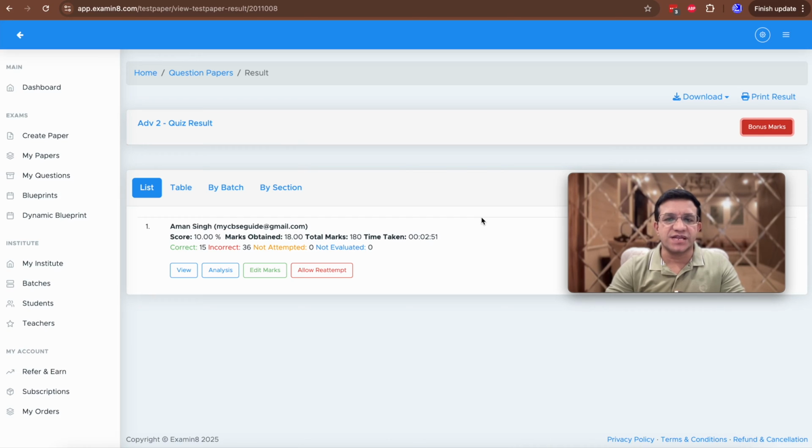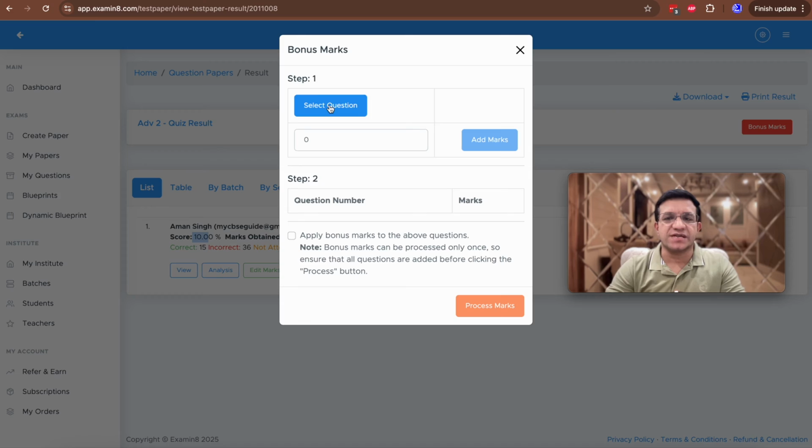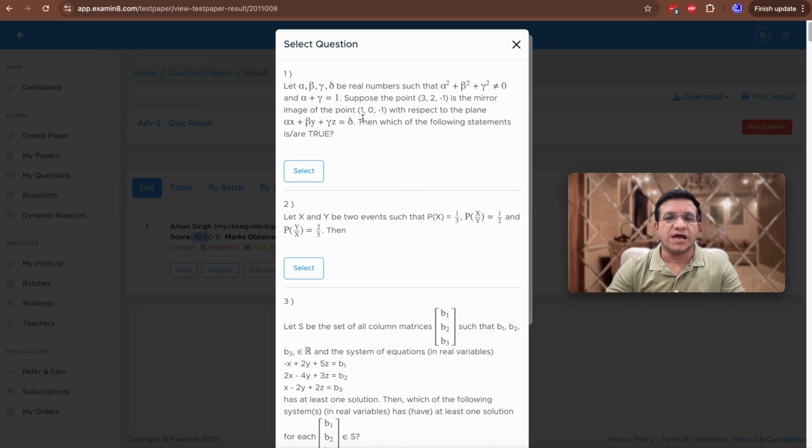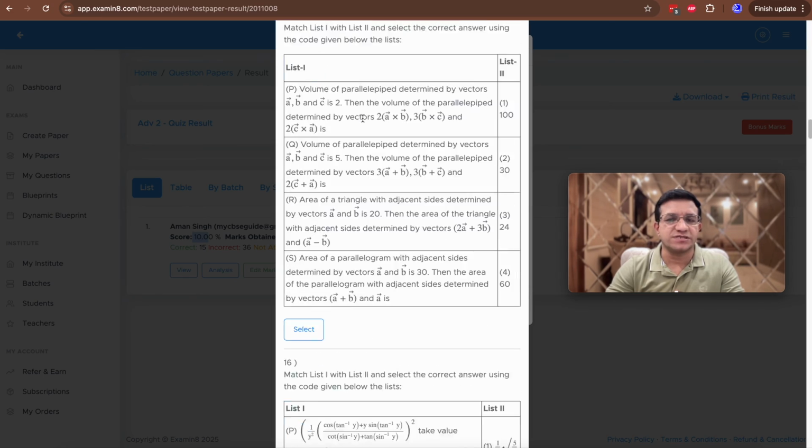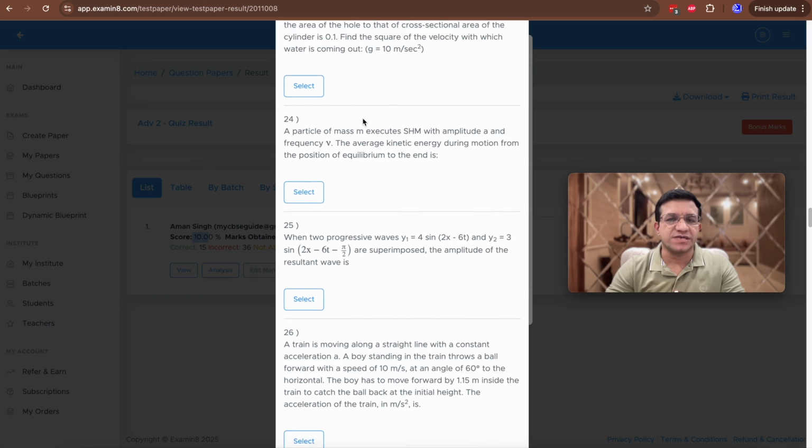This is the result screen in test generator. In that case, we can see the marks obtained are 18 and the score is 10%. So if you want to add bonus marks to any question, we will go to this bonus marks option on the top right. Then we will select the question here like this, and we will show you all the questions in this question paper by the sequence.